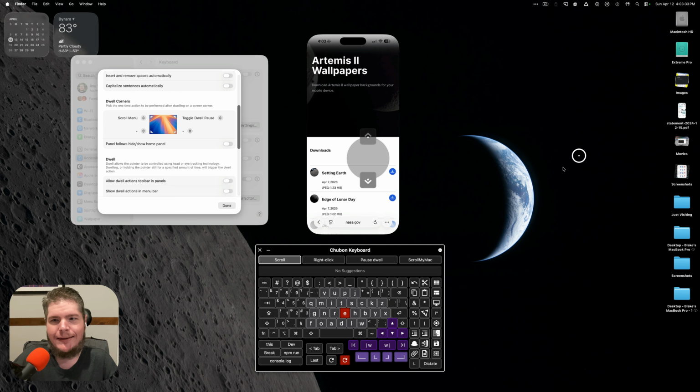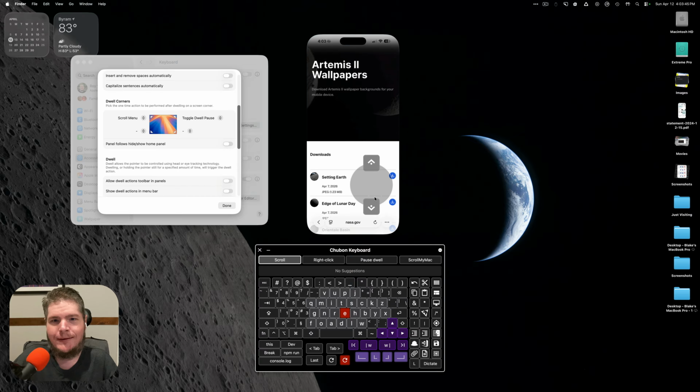If I want to get out of this mode, I'll go up to the top right corner, wait for a delay, and now I'm out of scroll mode. If I want to go back into scroll mode, okay, now I'm back into scroll mode.